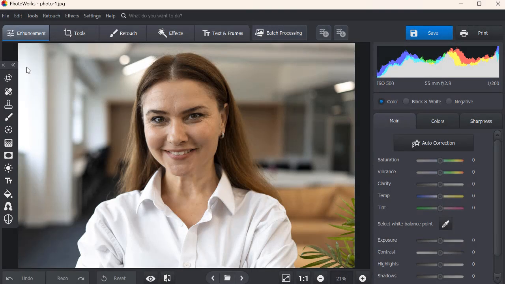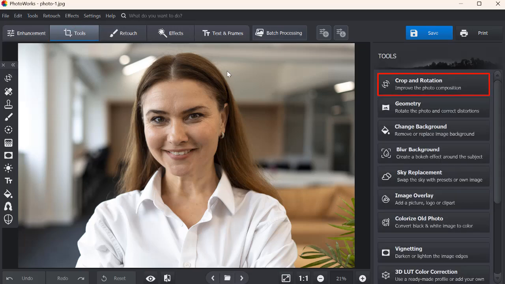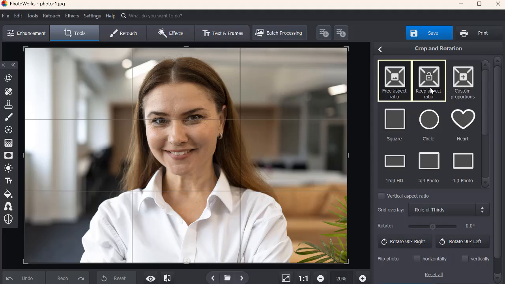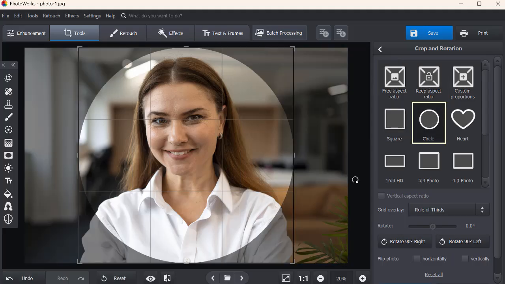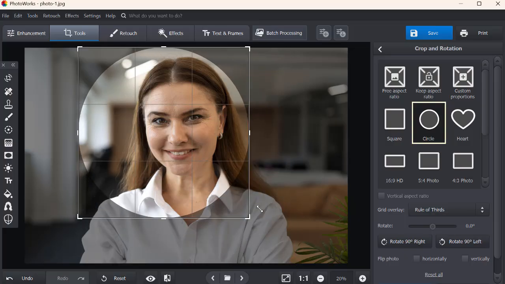Firstly, upload your photo, then select Crop Image in the left-hand panel. You can also go to the Tools tab and choose Crop and Rotation. To make the picture round, select Circle. Move the selection and drag the handles to change its size and position.